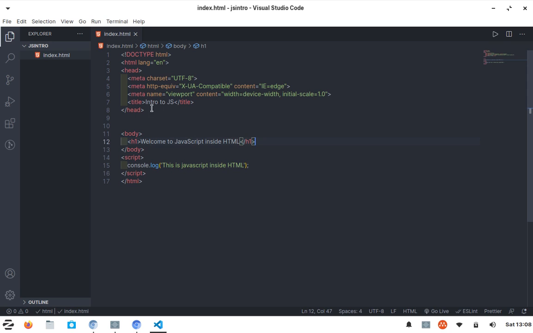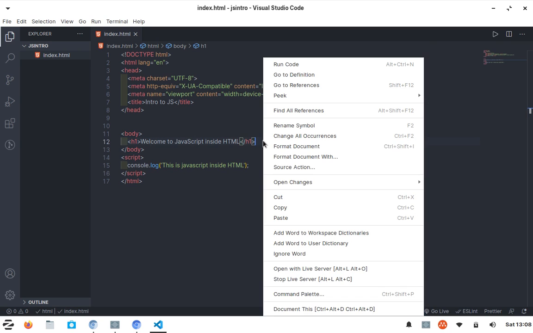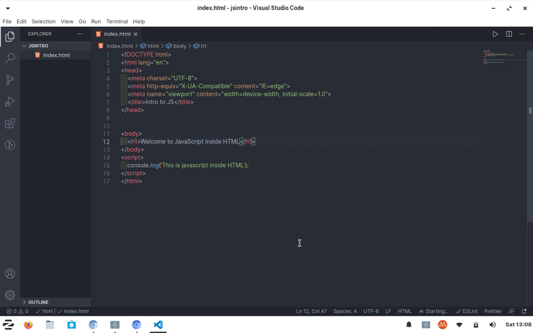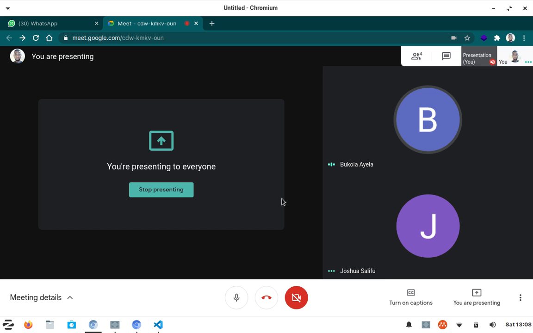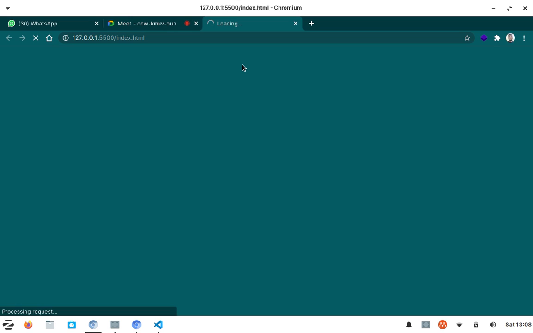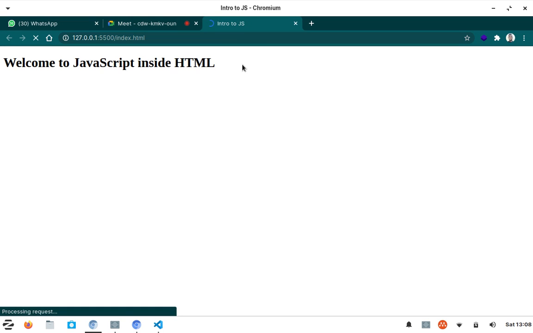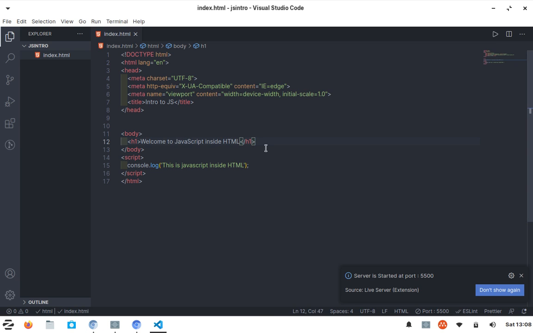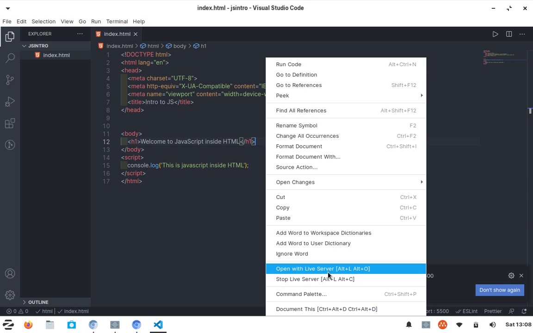For Joshua, you can just right click anywhere and you will see open with Live Server. Joshua, do you see that? Yeah, so just click on open with Live Server. This extension will open this particular file on your default browser. You will see something like server is started at, and it will open on your default browser. Why this extension is very helpful is, on your desktop, have you clicked on open with Live Server? It will open automatically on your default browser.